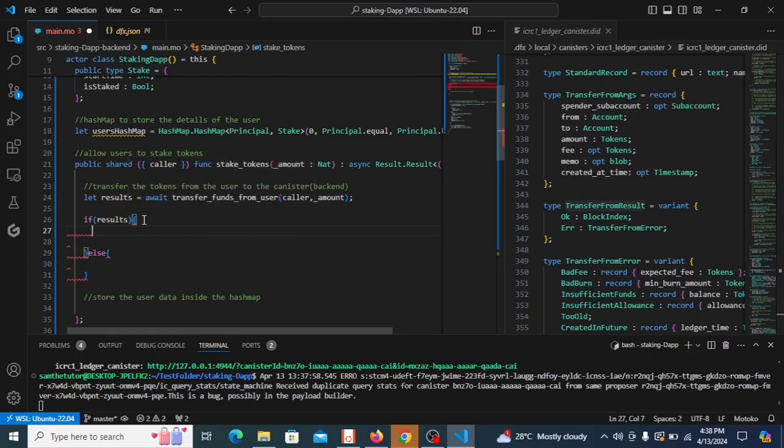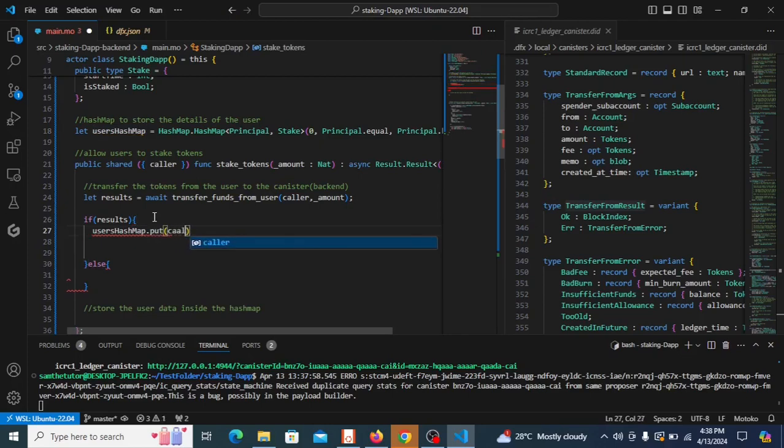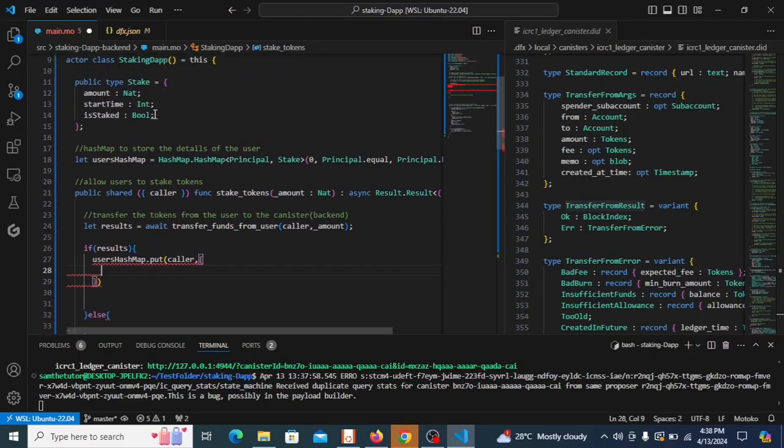So if the transfer has been successful, meaning that we have transferred tokens from the user's account to our own account, it's at this stage we need to store the information in our user's hash map. And so I will just copy this and paste it here. Then we use the put method, the key being the caller, and then the value will be of this type.